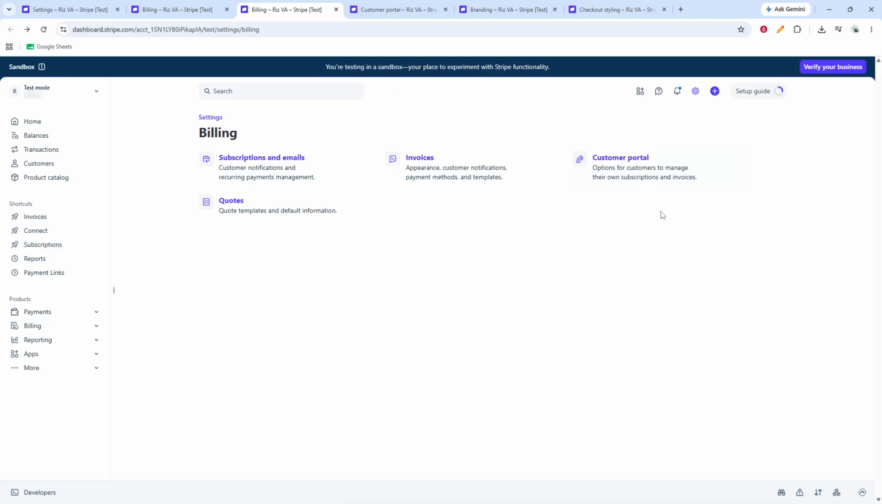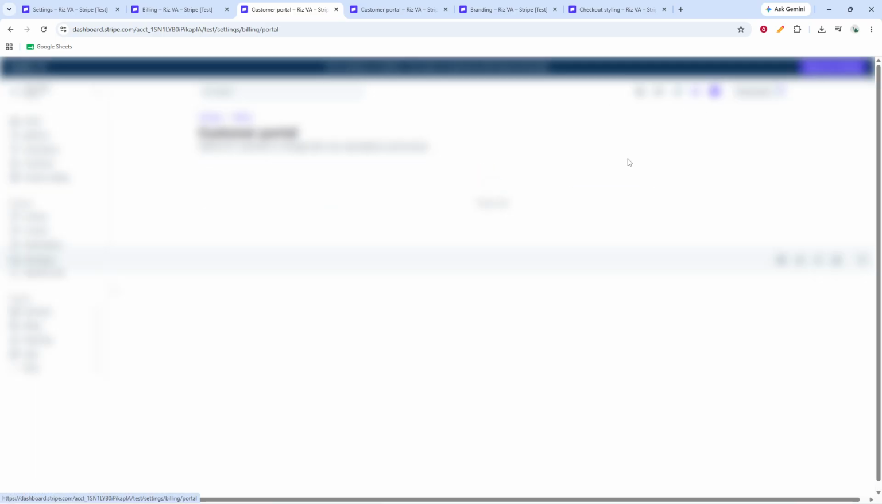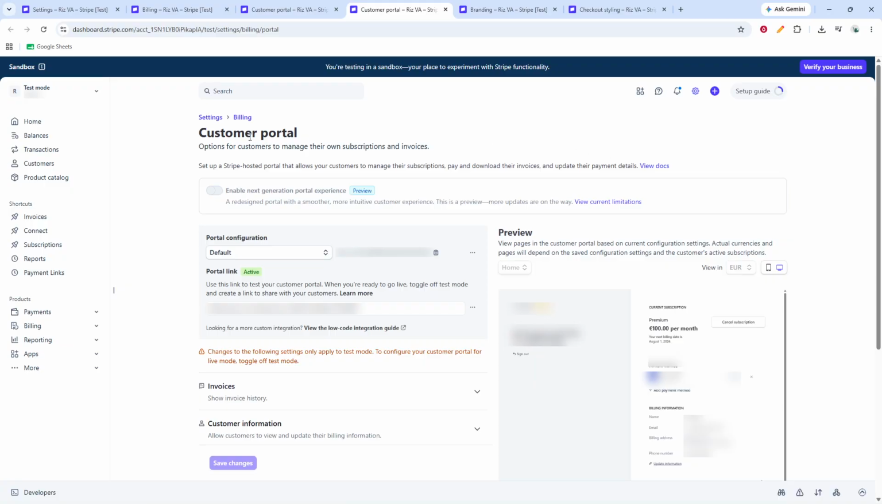Inside Billing, open the Customer Portal tab. This is the area where you can manage the self-service portal that your customers will use to view and update their billing details. If this is your first time setting it up, click Configure or Set Up Customer Portal. Stripe may show slightly different wording depending on your account setup, but the goal is the same: opening the portal configuration page.